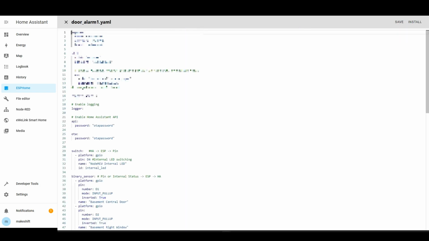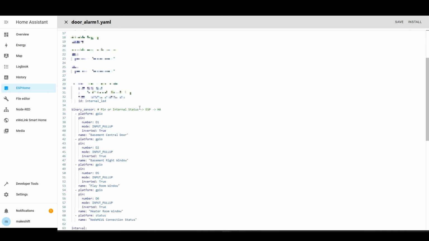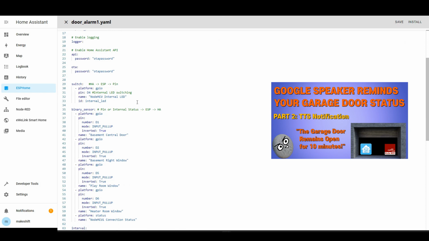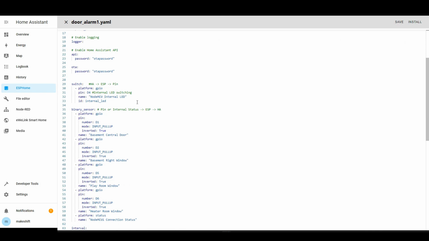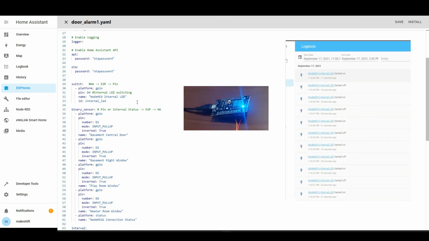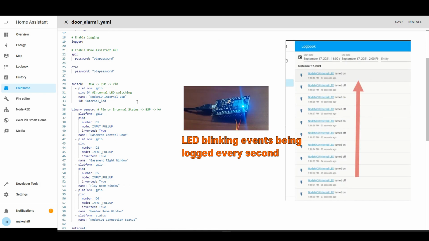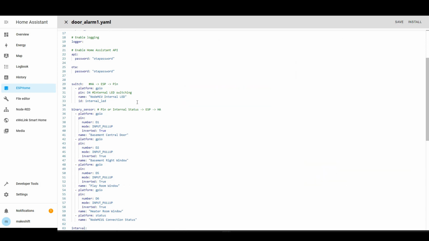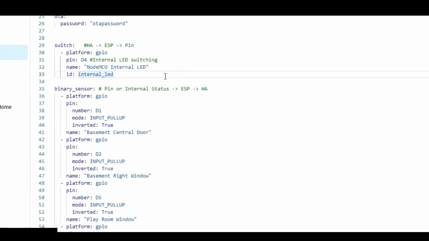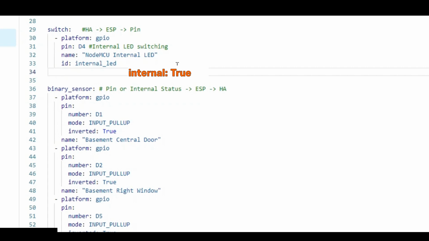Press Edit of Door Alarm 1 and let's quickly modify some part of the code that is not reflecting the latest ESP Home configuration I introduced in some other videos. First, I will block Node MCU from sending LED blinking events to Home Assistant every second. The switch item makes the internal LED blink, and I will add the internal keyword under this item and assign it true. In this way, the LED on-off operation is performed only inside Node MCU, and no event is transmitted to the Home Assistant.